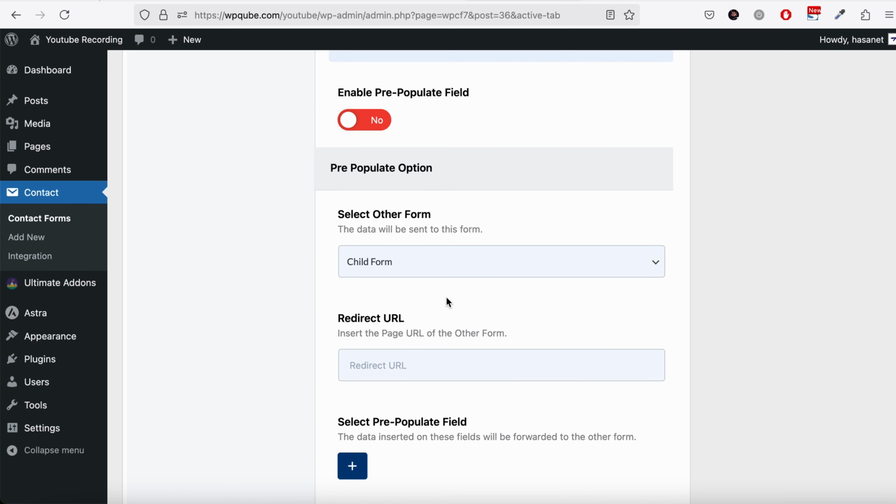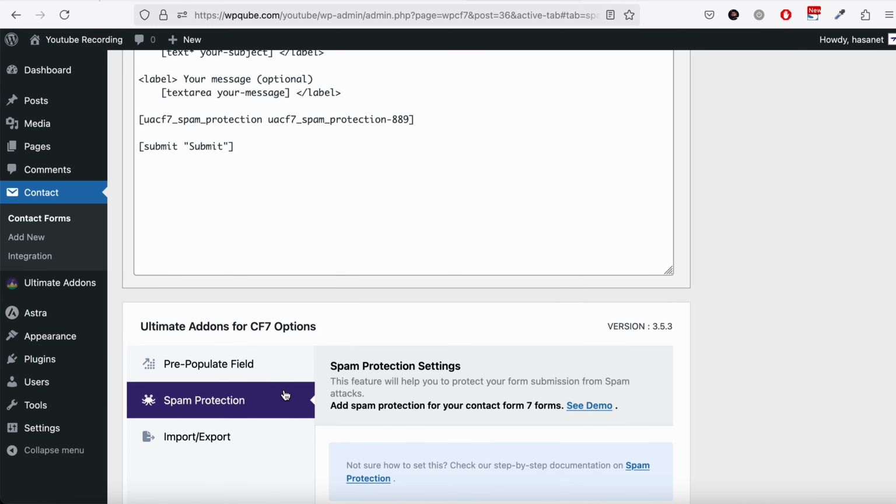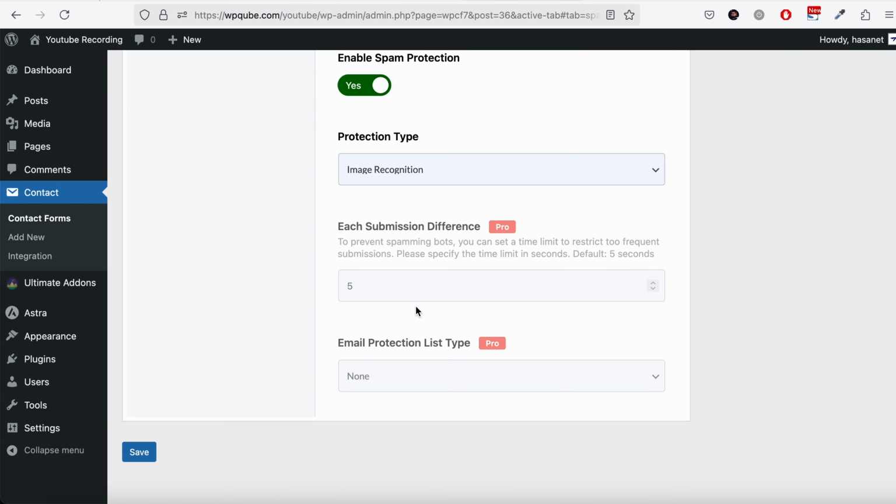Now let me show you how the pro version works as well. So on the pro version, we have two options. So one is submission difference. So basically, if someone tries to submit repeatedly, like a bot, you can block those by adding a submission frequency and then an email protection list. So let me show you how this works.